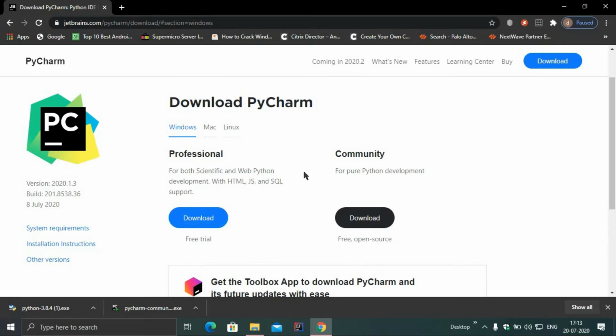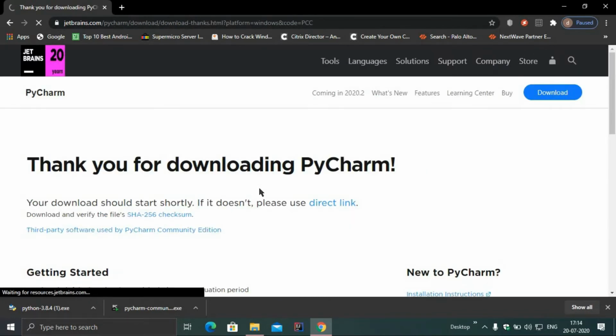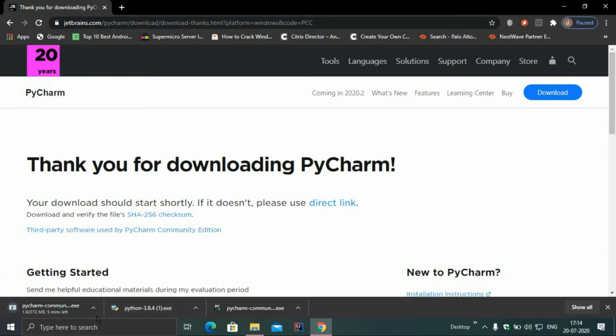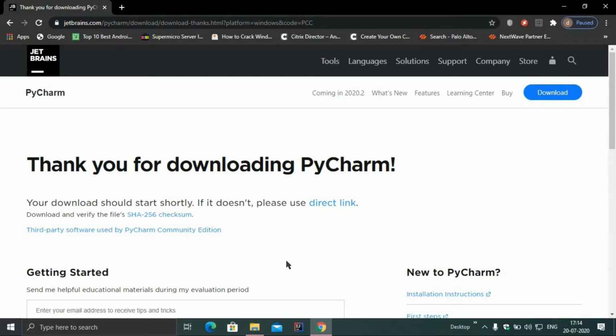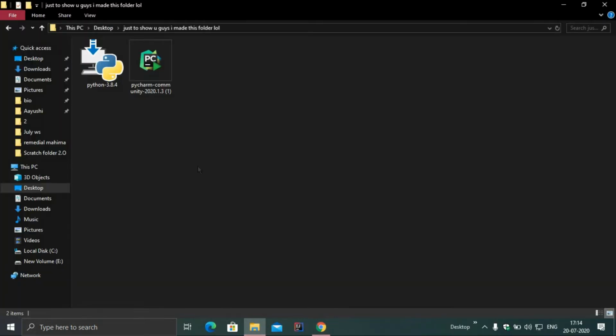The professional version should be used when you are working on complex projects, as it has a lot more features, but the community edition also has some really great features of a Python IDE. So we're going to click on that and the download will start. I've already downloaded it, so I'll just cancel that. And once I'm done, I'll just click on this folder.